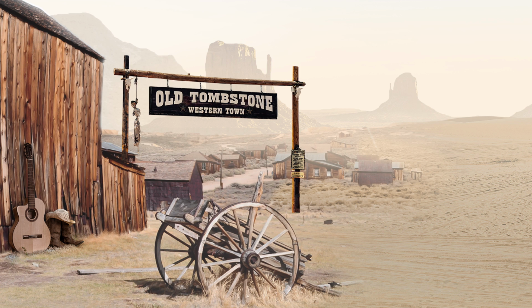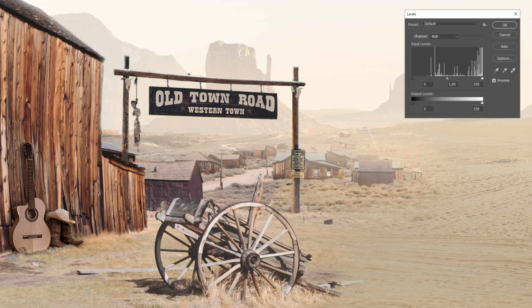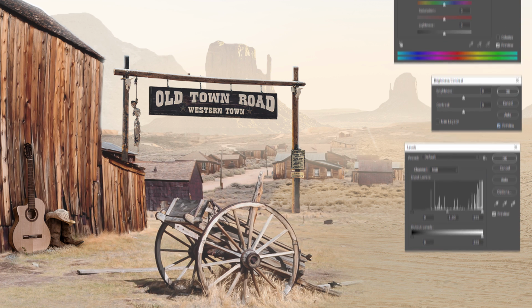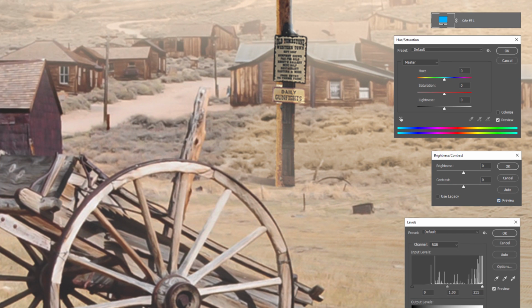I added the big sign in the background and as soon as I saw that text I just had to change it to Old Town Road. To match it with the rest I added levels to take out the black, brightness and contrast for the lightness, hue and saturation for the highlights and a solid color for its small shadow.